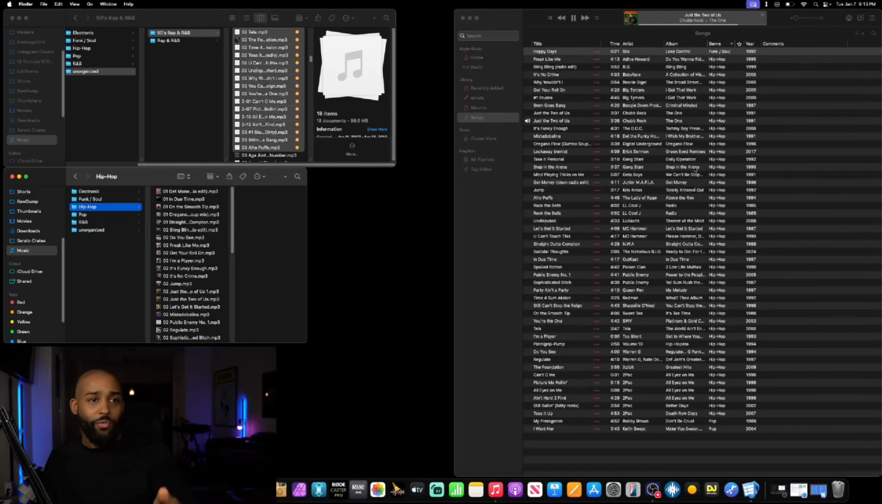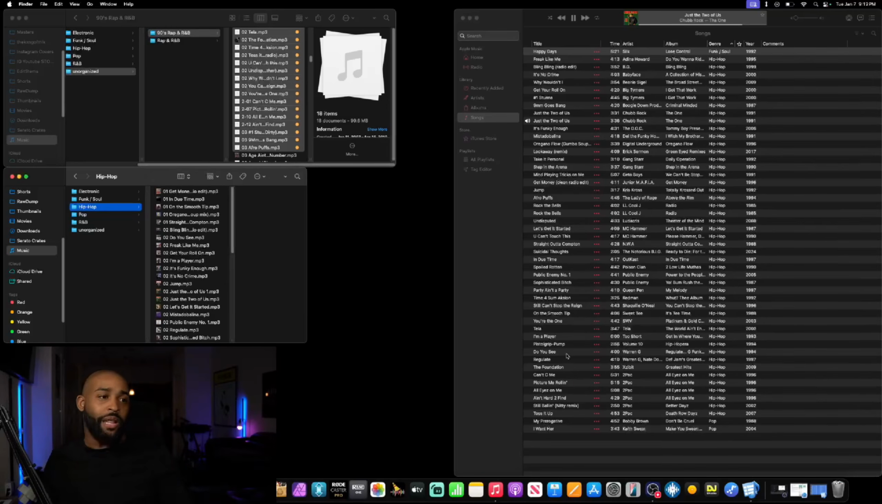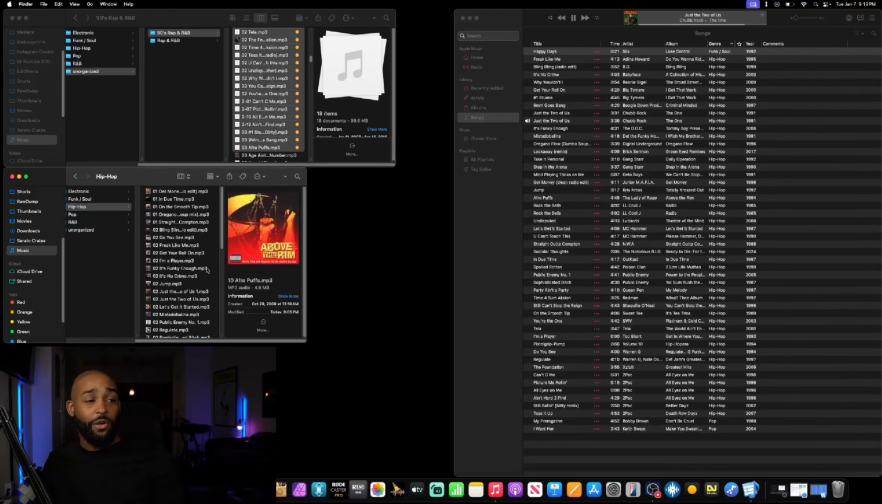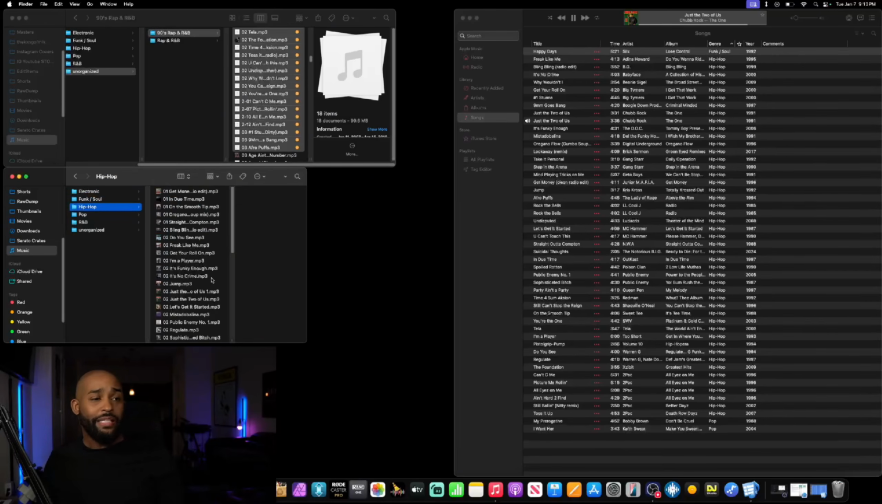Versus if you were to try and grab them out of iTunes and just drop them into the checked hip hop folder, you'd have the same problem of not knowing that everything got transferred over. So the easiest way to see if everything got transferred over is if nothing is in there, right? And then from there, guys, you just continue that process.